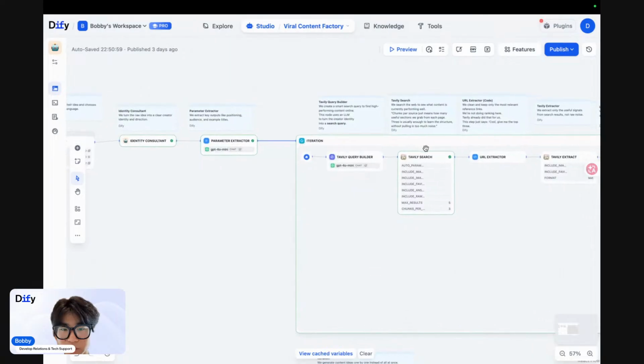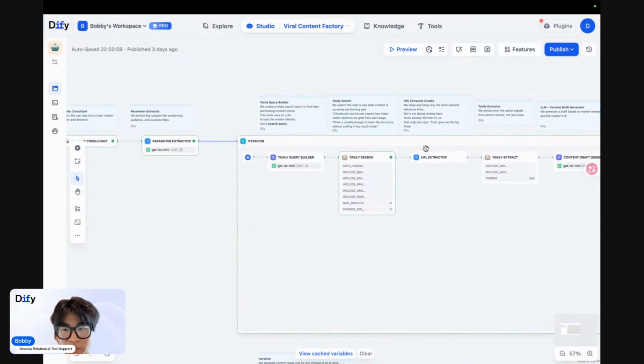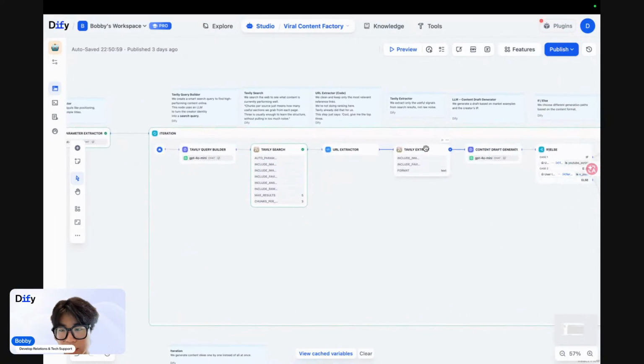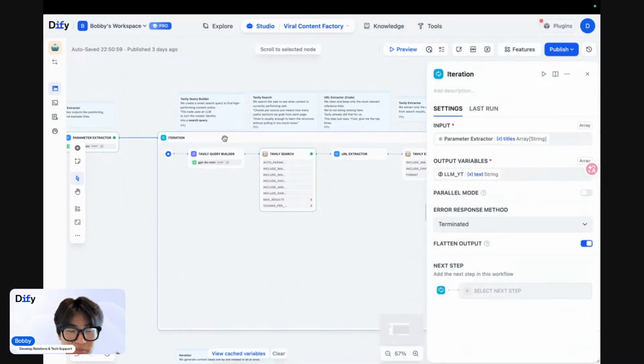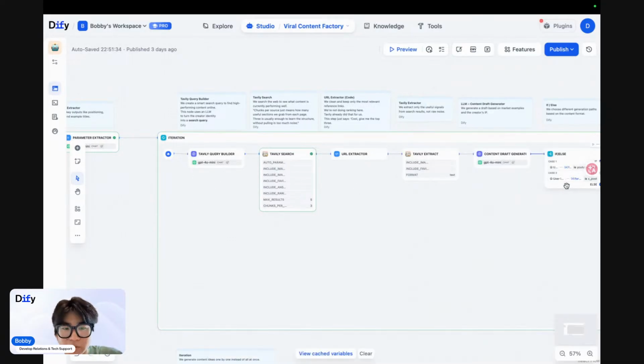Okay, so inside the iteration node, you will see so many nodes. Before we see the first node, let's see what is in this iteration. The input should be titles. Do you remember in the first workflow, we output 5 titles, right? So in this iteration, we also have 5 titles. So each title will go through these nodes and get a result.